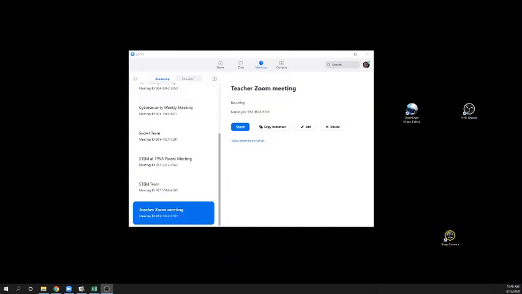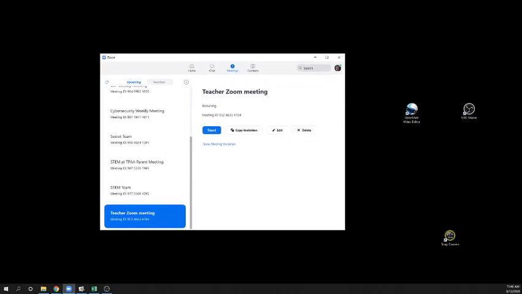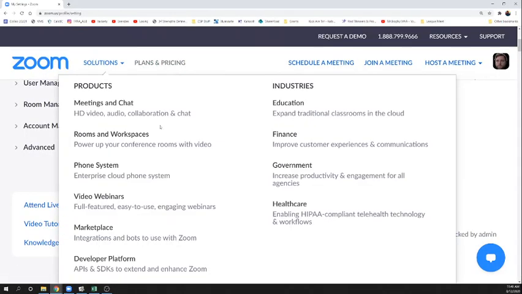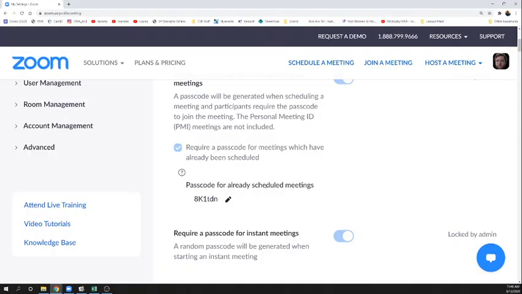So I'm going to walk through the available settings. There's two options for Zoom. There's the actual Zoom login screen, or the software, and then there is the window if you actually log into Zoom's website, and there's a bunch of stuff here. So let's talk about settings on the website and what I think is important.